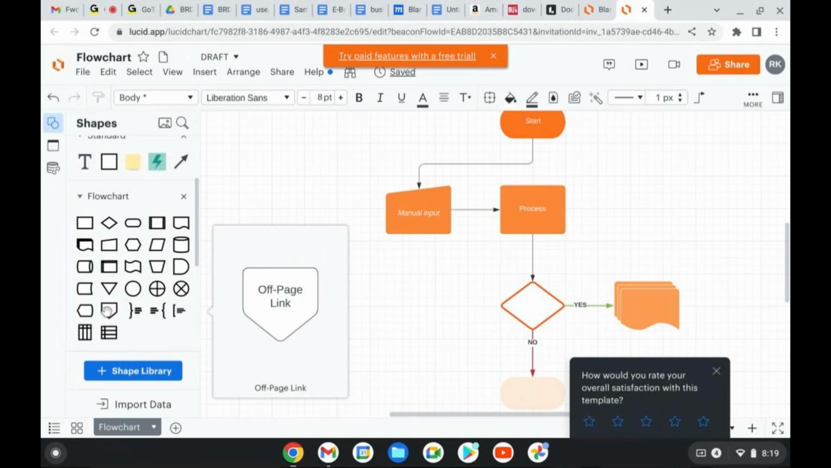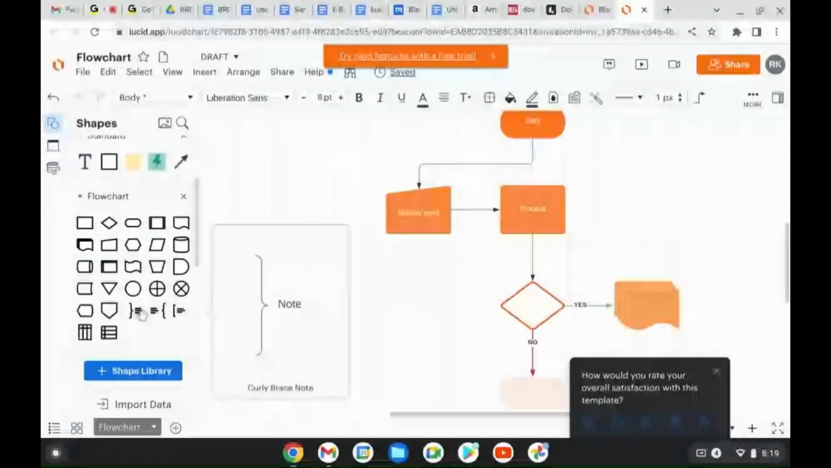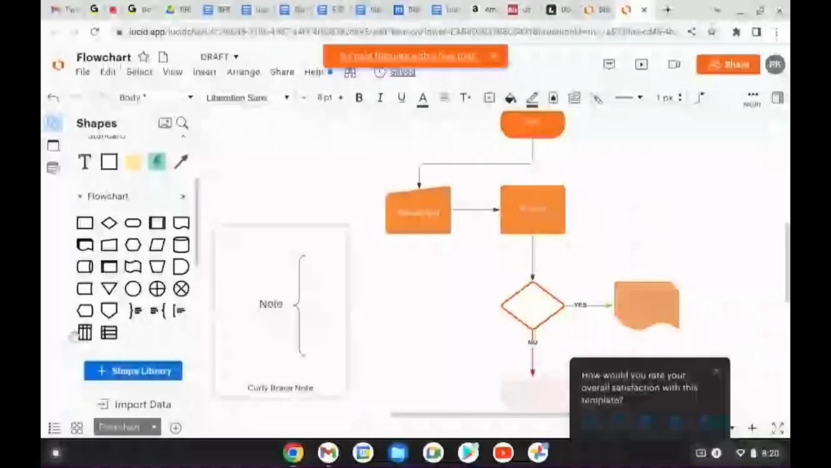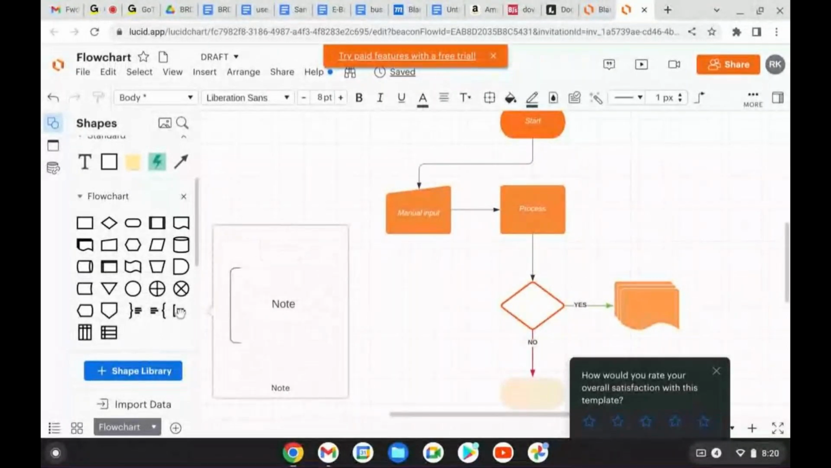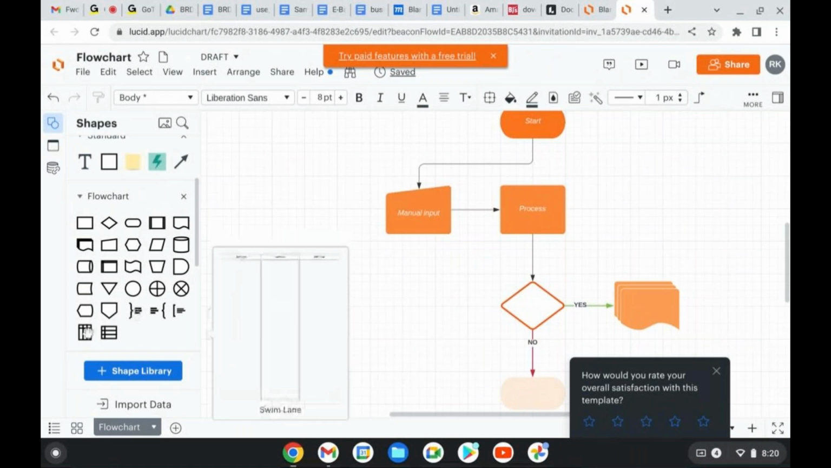Off-page link. Off-page required. Not required. Note. If for 2 or 3 steps we want to pass any notes, then we can have this one and add the notes there. Next, please. So it's the same thing, like all the notes, it's just different.